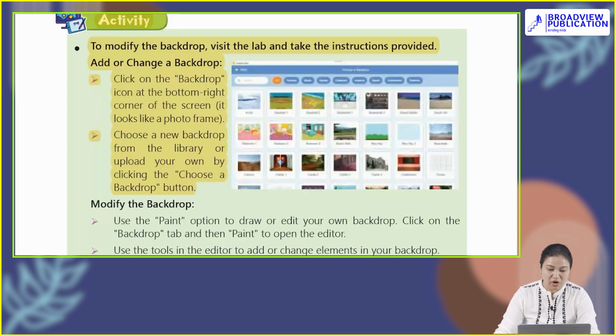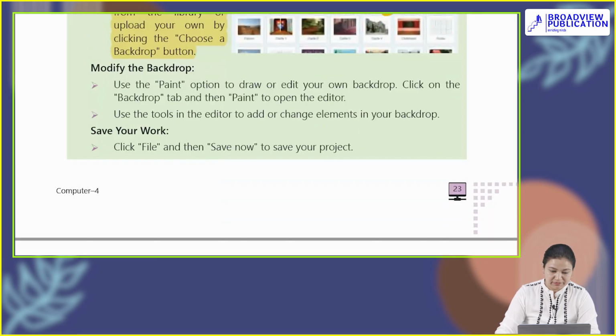So what you have to do is click on the backdrop icon, which is visible at the bottom right corner of the screen. Then you have to choose a new backdrop. As you can see, there are so many examples of different images. You can choose a new backdrop from this library, or you can upload your own photo or image by clicking the choose a backdrop button.